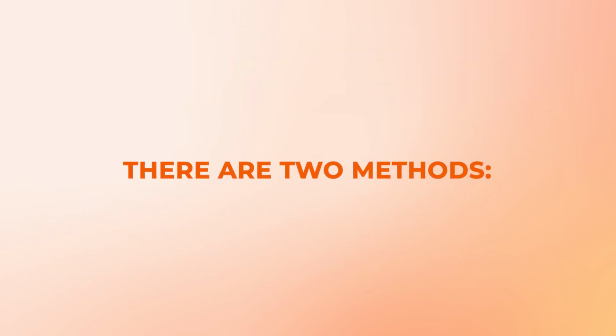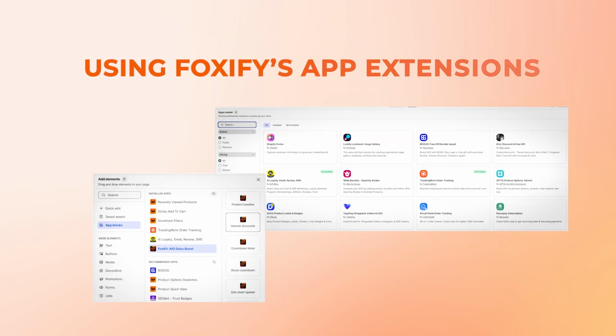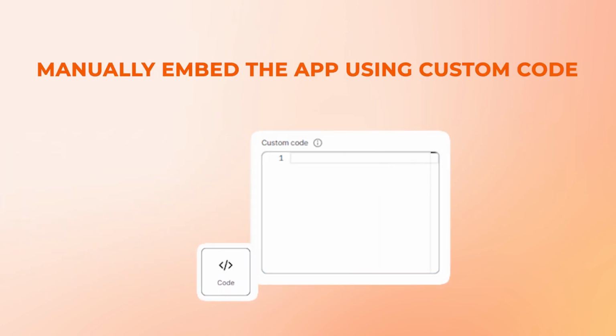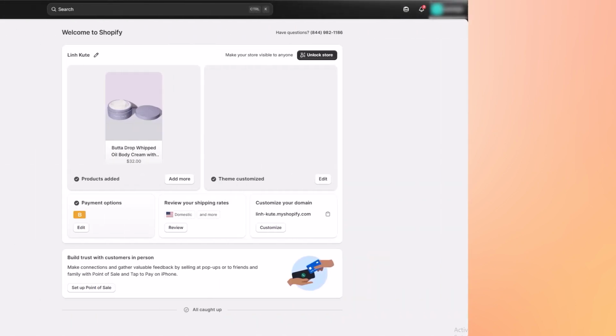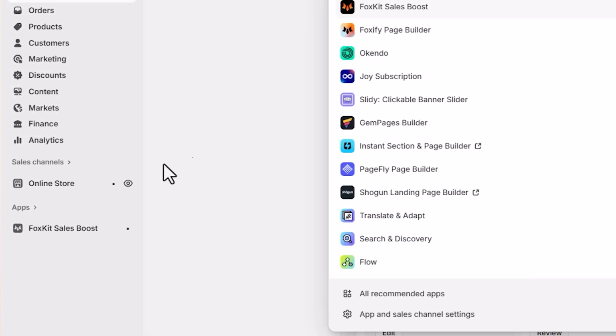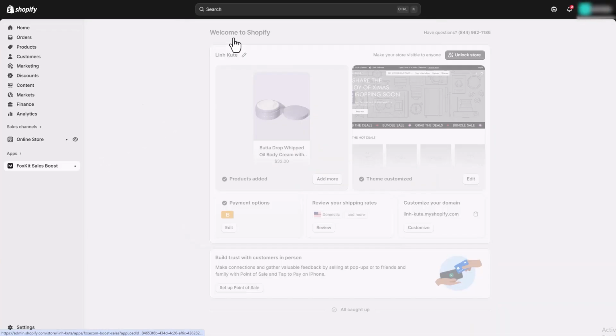Today, we'll cover 2 ways to integrate apps into your Foxify pages: using app extensions, the easy, code-free way, and using custom code when apps aren't available in the extensions market. Let's get started. Method 1, using Foxify's app extensions. First, let's use the app extensions feature, which is the easiest way to integrate apps.